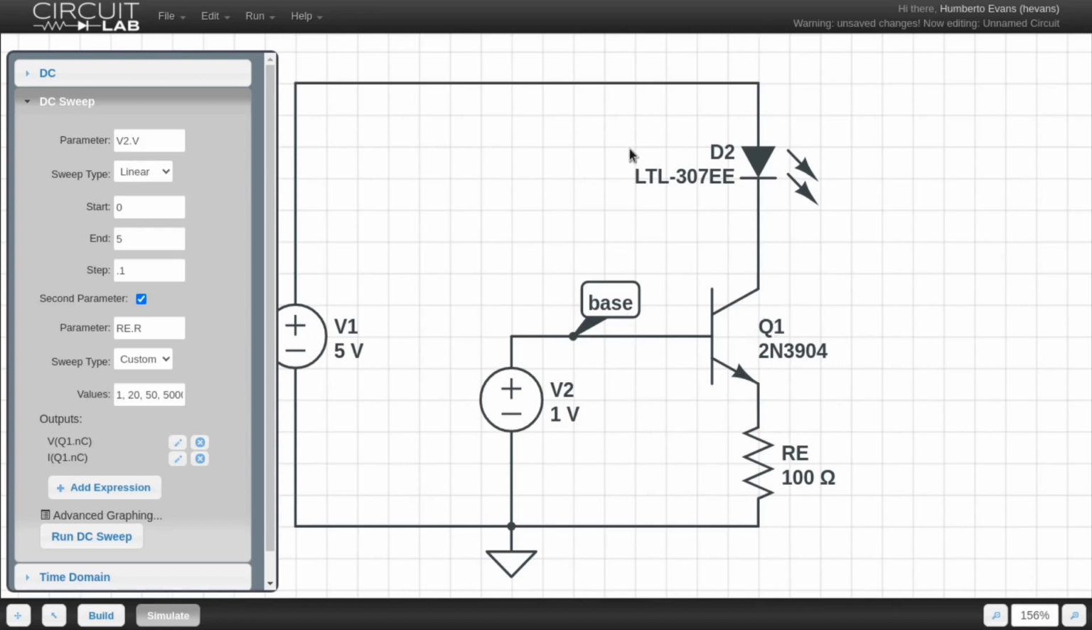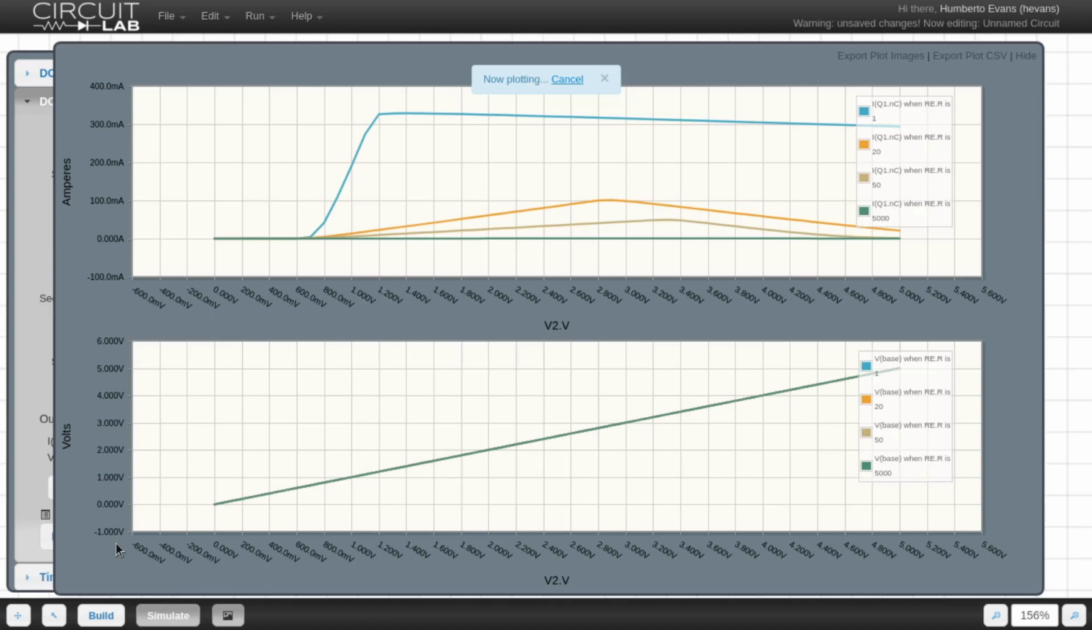So I want to look at that current, which is the same current as my LED, and I also want to look at the voltage at the base, because that's what I'm sweeping, so it's kind of nice to look at it. I'm going to get rid of that. I'm going to run that DC sweep. As expected, the voltage at the base just linearly goes up, because that is literally what I'm sweeping, and that has nothing to do with RE, so all these lines are just on top of each other.